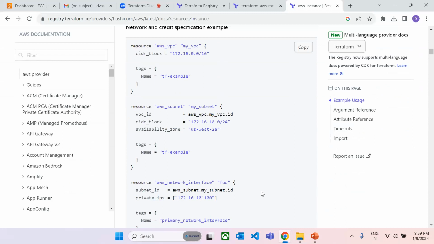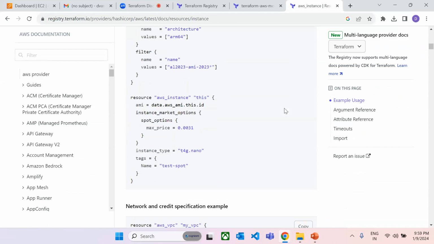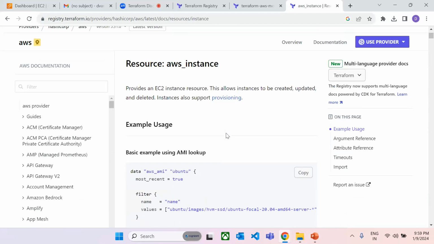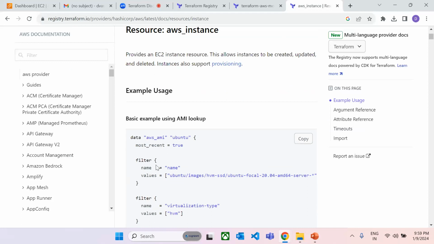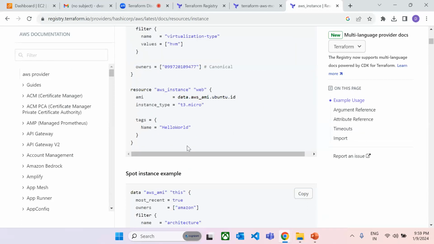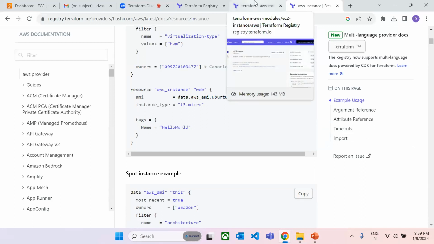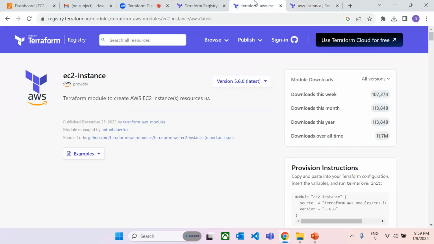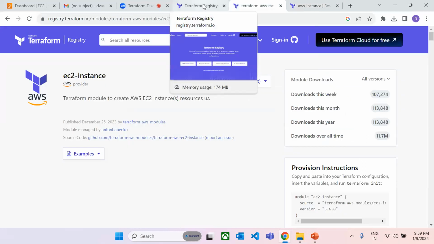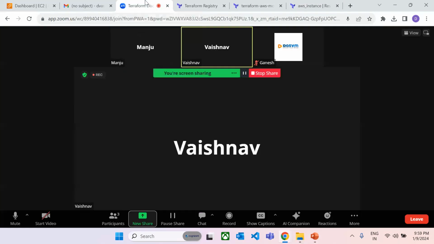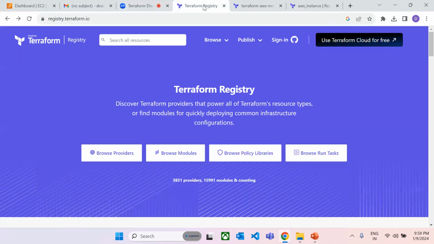Like that, everything is available in this Terraform registry. The only thing you have to know is how to use these variables, when to use data, when to use aws_instance, like that one. What to use and for what purpose, you will get to know by using it. So that's the thing for today.